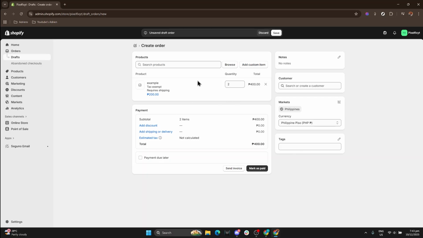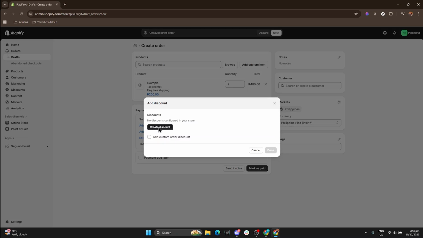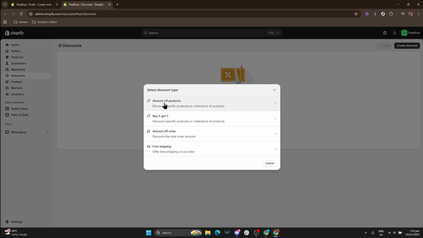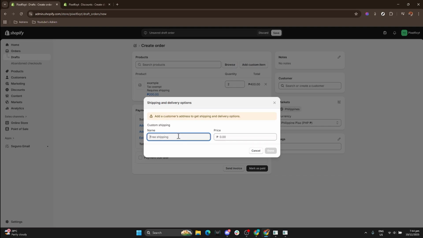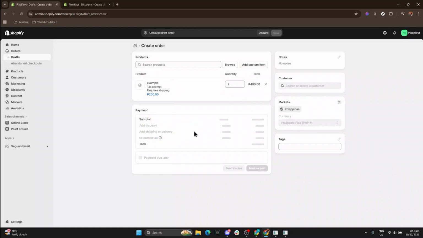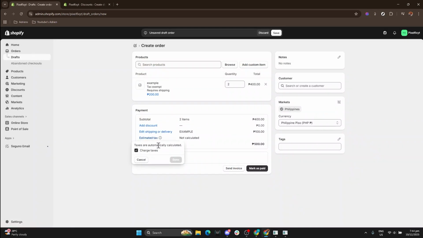And then, after that, for example, this is our product. You can add a discount here by clicking it. Just click on create discount. And then you will see we will have a lot of options like free shipping and like that, and then you can also add shipping and delivery options. So you can name the free shipping like example, and then the price like 100, and then click on done. And then in estimated tax, if it has a tax, you can uncheck or check this if it's charge taxes.